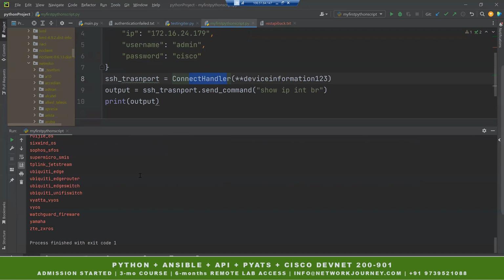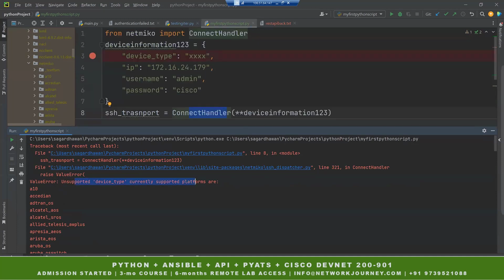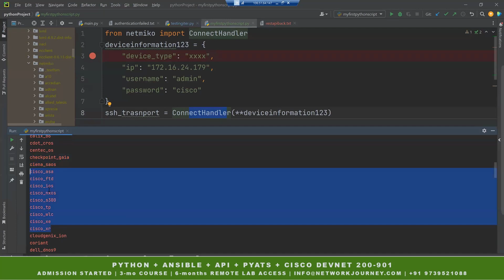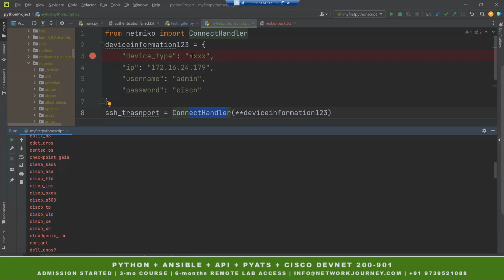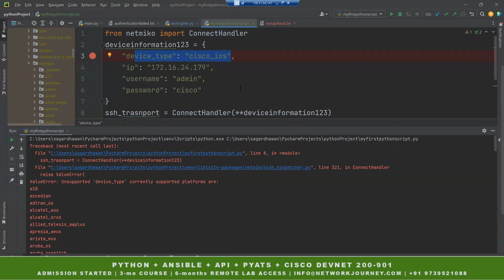See, now you have this error. The error says device type is bad, and it is recommending that we take one from this list. So let me go to the Cisco block. I have so many options, but I know that it's IOS, so I'll quickly take IOS and fix this. Now connect handler is happy. It will then send to the base connection, and in the base connection it will check this. So let me make more errors now. Let's see what will happen then.